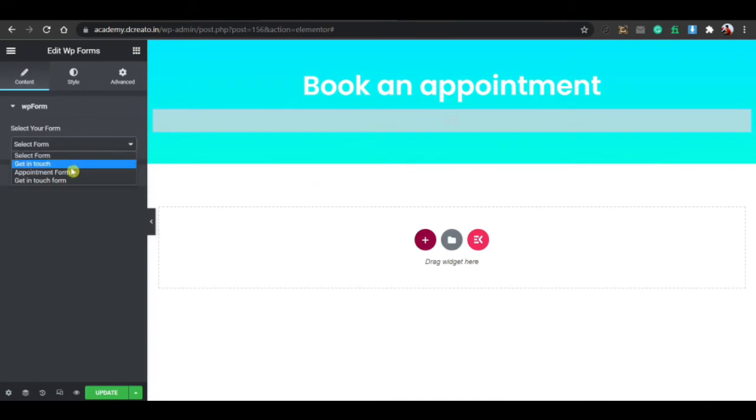and then select the form. You can select the appointment form, then just update it. After the update, you can see it does not appear because I already deleted the appointment form, so you have to reload it.